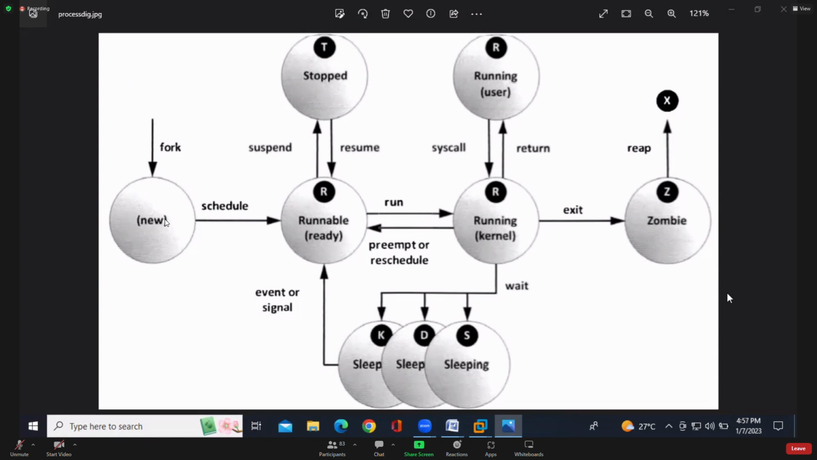So let's see here. This is the process status diagram. With the help of this diagram, we are going to identify the process status in our operating system. So let's see, guys, who is going to generate the process? The parent process. The parent process is going to generate the new child process; that is called fork. Already we discussed before. The fork is a new process.